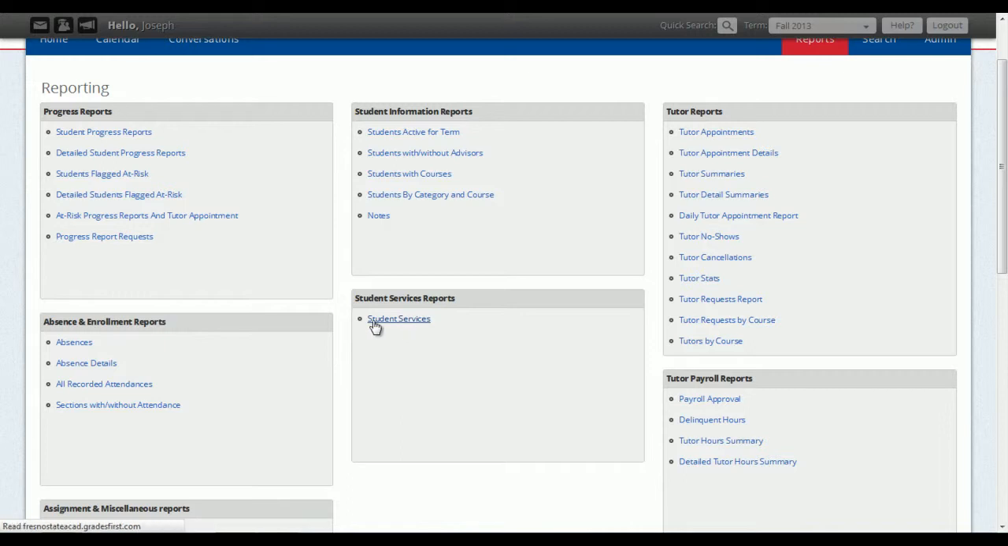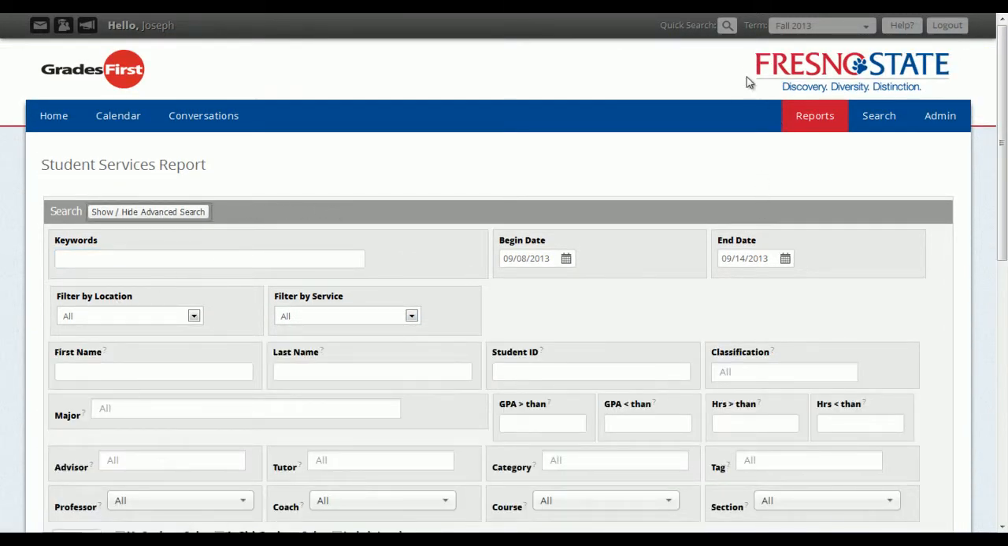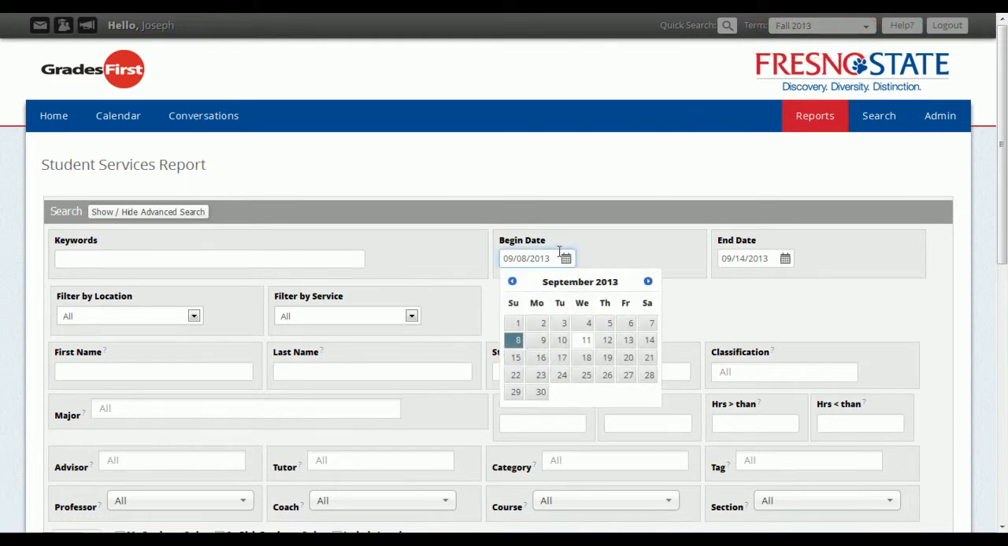So you're going to go ahead and click on the Student Services link. It's going to bring you to a search bar, and one of the most important things when using this report search function is to make sure that in the upper right hand corner you have the correct term selected. So right now we're in the fall 2013 term, and when we conduct our search we're going to want to set the date parameters first. So we want to know anything that's going on this semester.